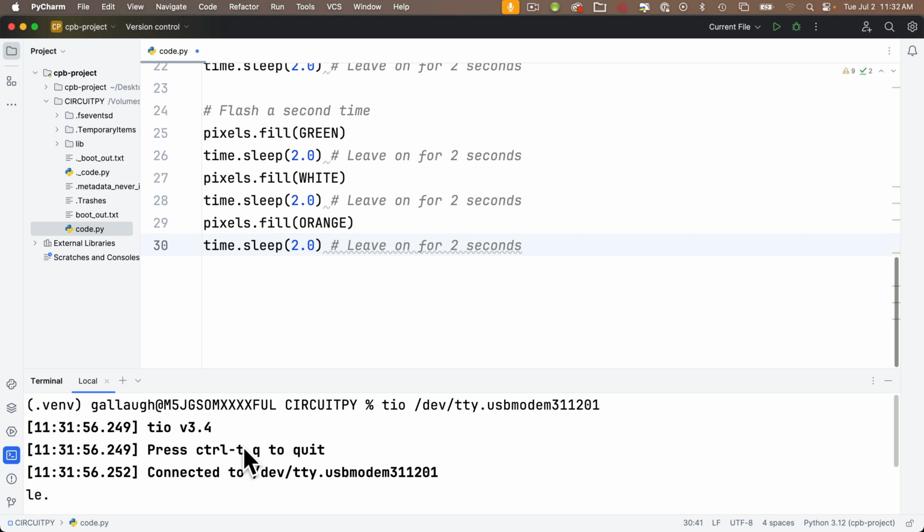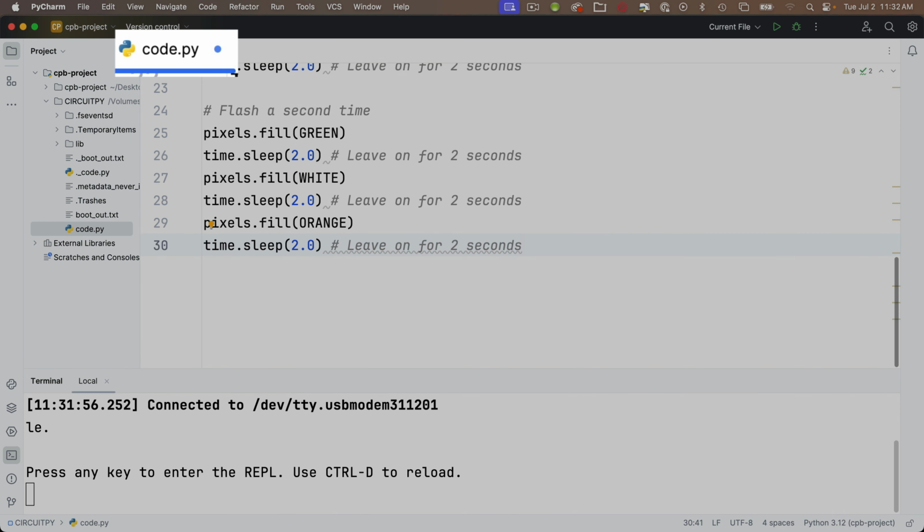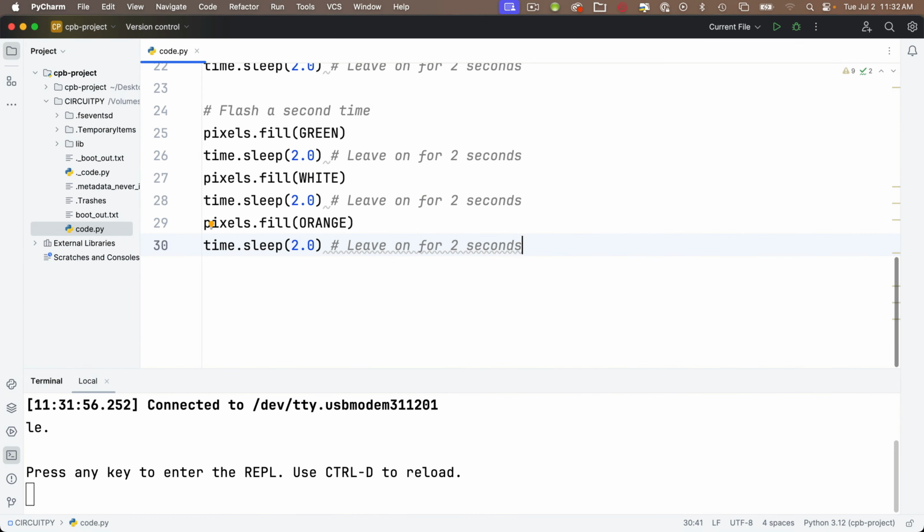This isn't a big deal. I can see that I'm connected, but it's good to be aware in case things look a little bit funny right after you TIO connect. I'll save with a command S. I can see the save as indicator's gone away.